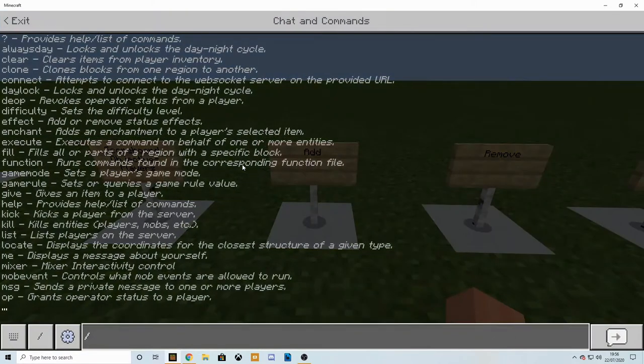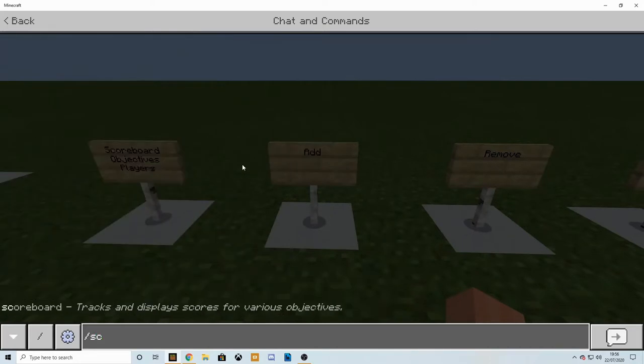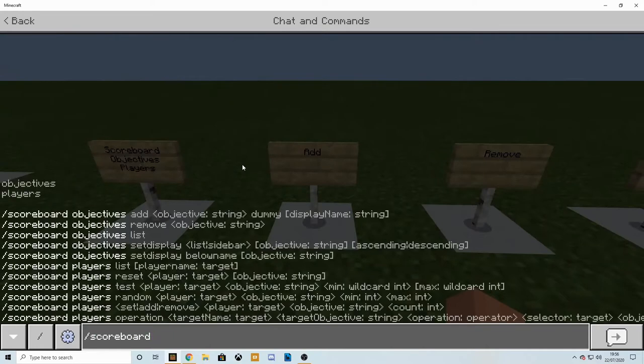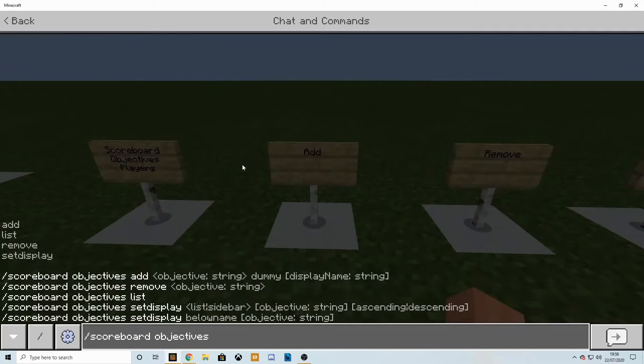So this can be done in command blocks, but I'm doing it in chat because you're most likely going to be doing it in chat anyway, because this is just setting up your scoreboard. So we'll just do scoreboard. You can see all the syntaxes there, but we're just going to look at the objective ones.